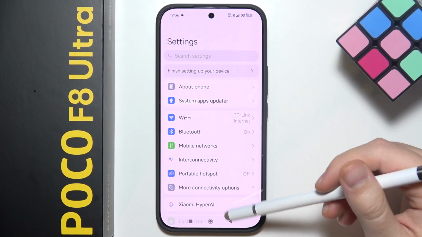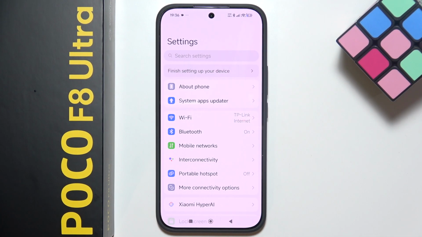So these are 3 methods of how we can use Circle to Search on this device. I hope you find it useful.